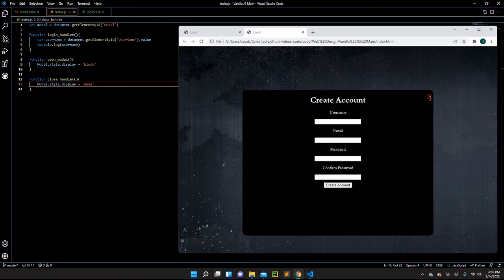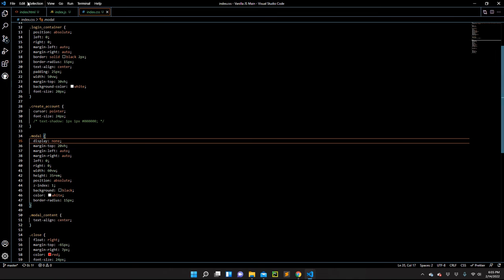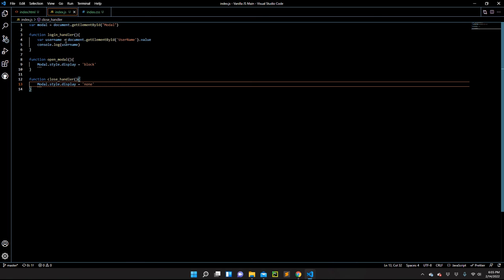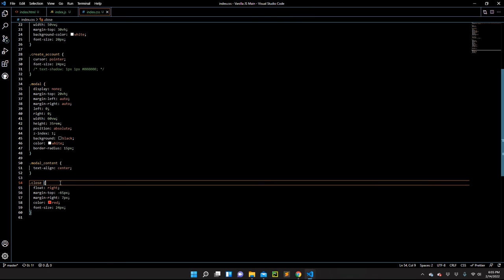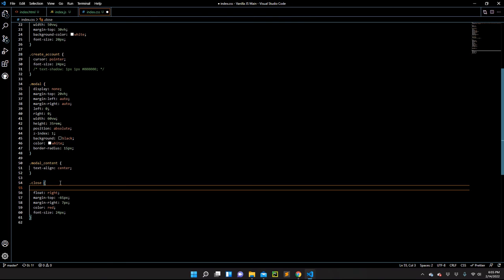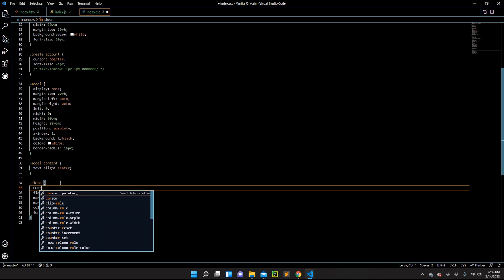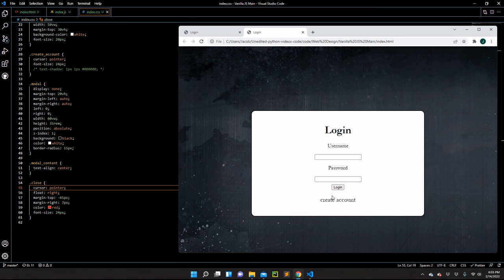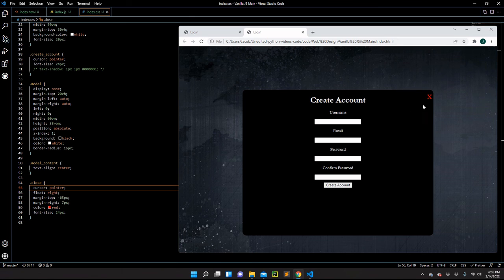I don't like how it's this cursor where it looks like you can type in a text box. So if you don't know how to, I will show you how to change that. I have a class of close, so I'm going to come over here to my CSS file, go to close, and give it cursor pointer. Let's look at that. Okay, so yeah, there we go.